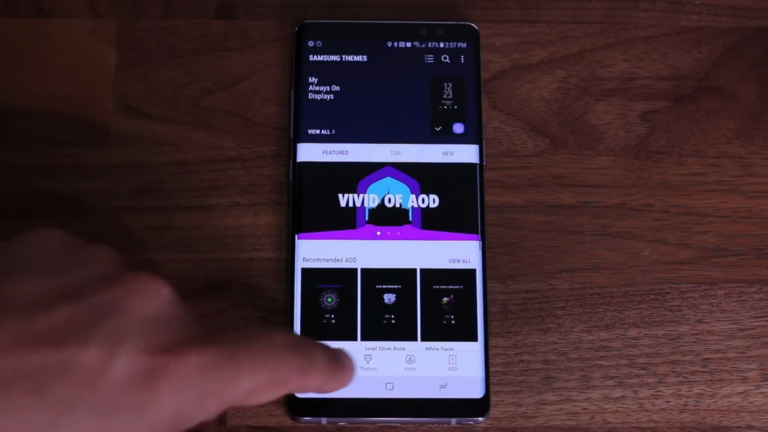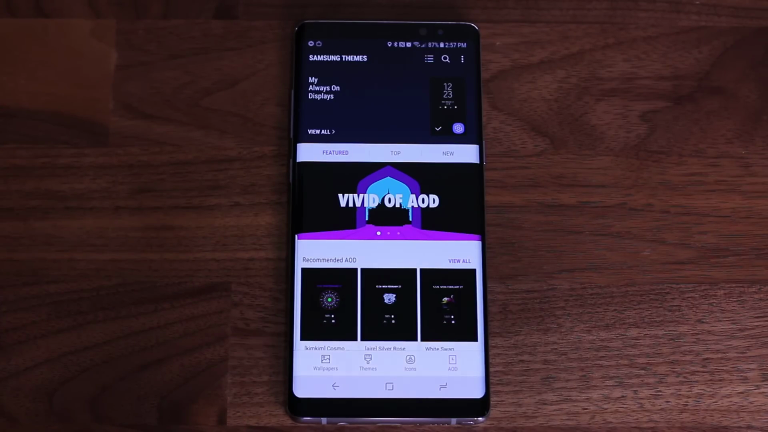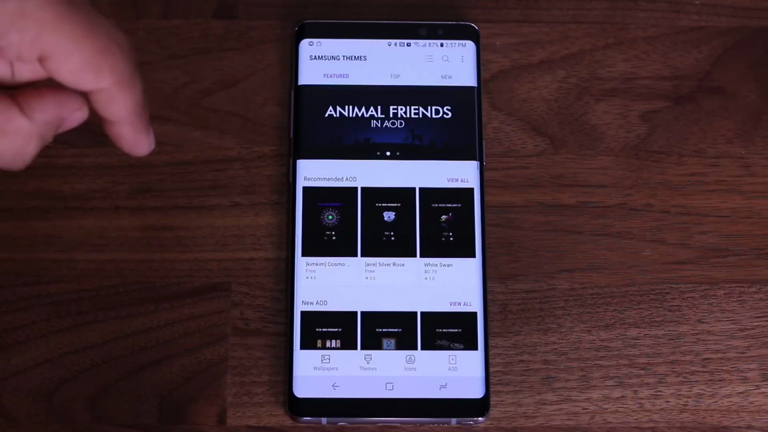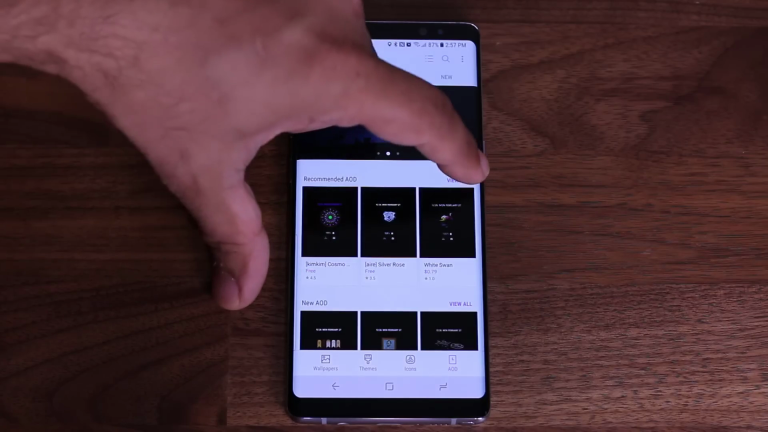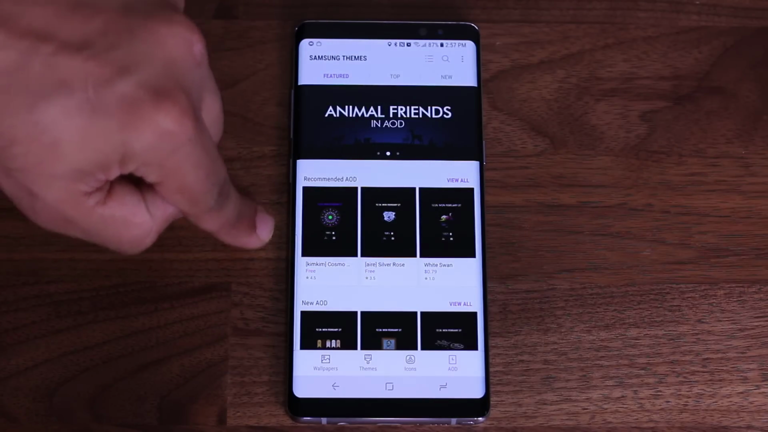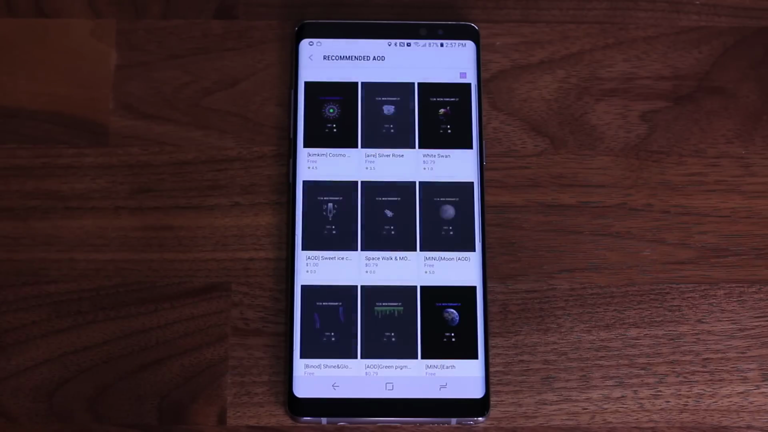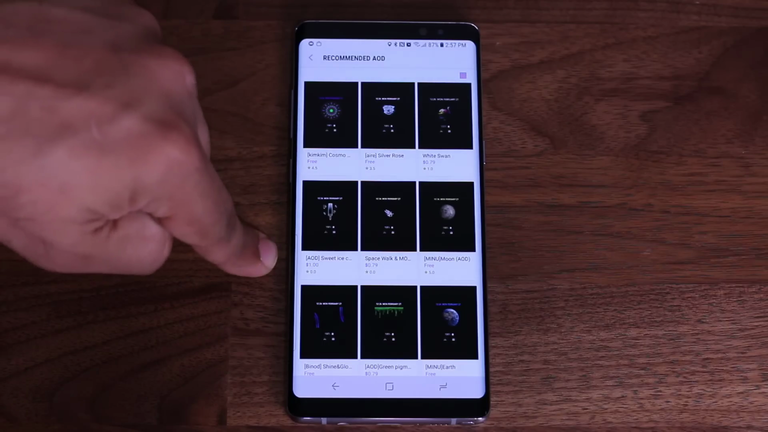At the bottom you have a panel. Go to AOD, and these are all the always on displays you can download, and some of these things are absolutely fantastic. So let's just look at this one. This one says recommended. Go inside. And then some of them you're going to have to pay for, and some of them are free. So this one is free. That one you have to pay for.